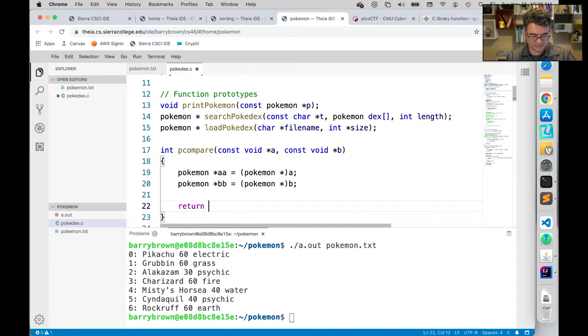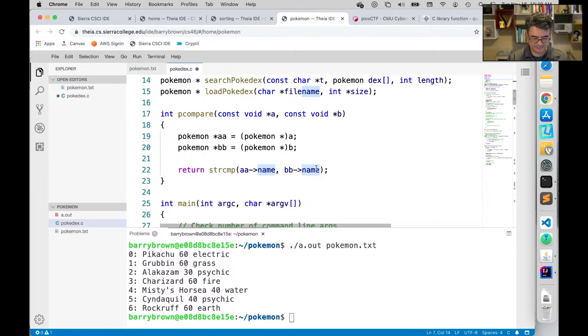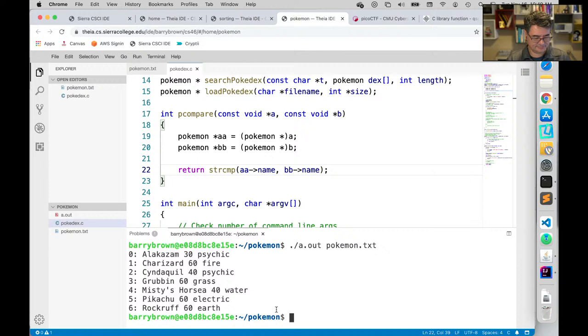So now we can say return string compare, because we're just comparing names. And you're right, we'll do AA pointer name and BB pointer name. And that's it. Let me just make sure I got that right. So that's a name there. And then they're in alphabetical order.